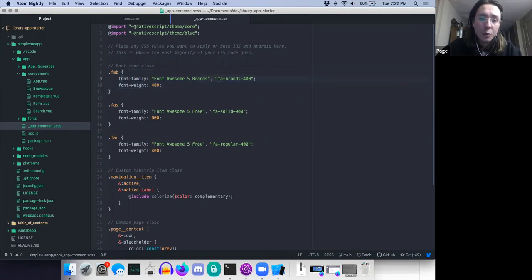So these are the rules. The rules are very straightforward to read. This is the thing that you're making the rule for. Well, it's not the rule. This full thing is the rule. This is the value, and this is the property. So the property here is font family, so what kind of font? And this is the value. So the font is Font Awesome 5 brands.